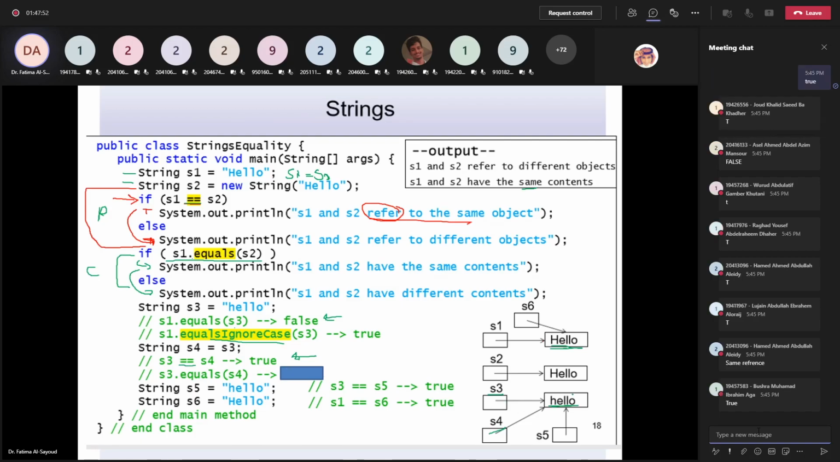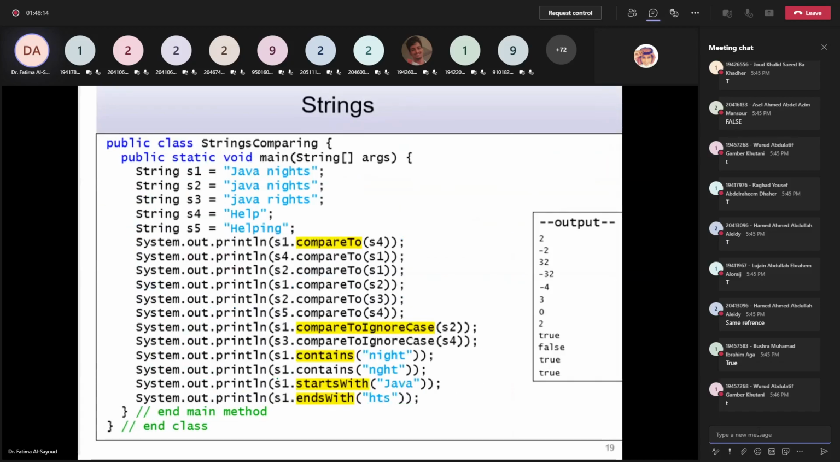So both of them are referring to the same object. ال S3 equals ال S4. So ال S3 هل هي equal إلى ال S4? Do they have the same contents? True or false? Okay, so true, right? هنا بعض الميثودز اللي تستخدم بال string. I'll go over them very fast.